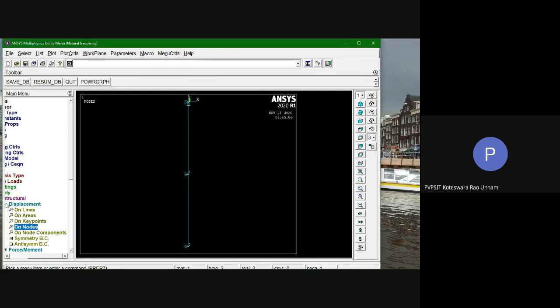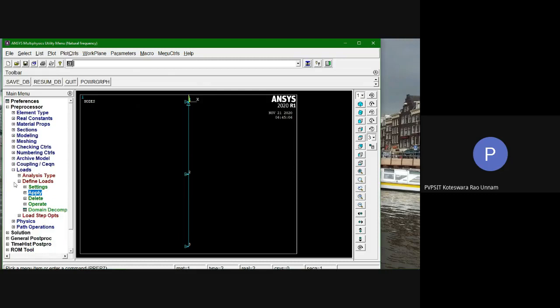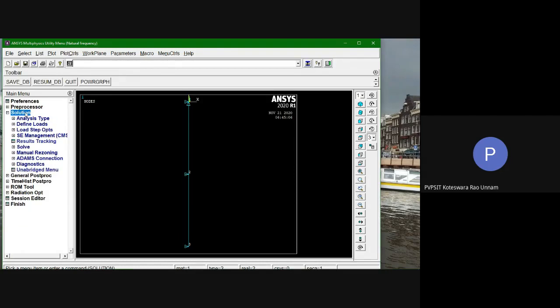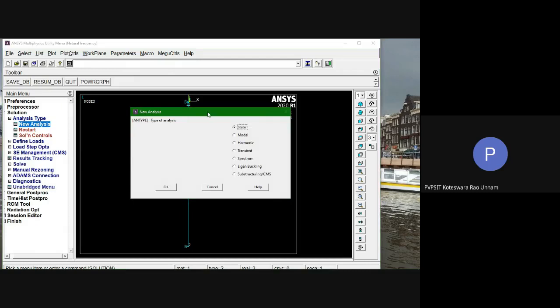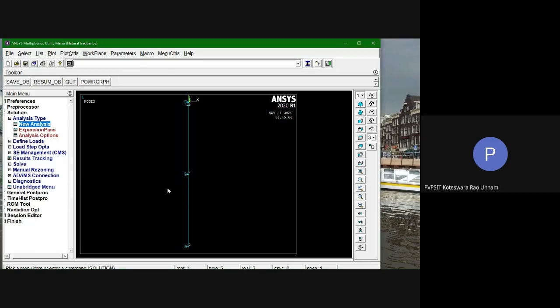Then we need to solve this problem to find out the natural frequencies. For that, we need to set the analysis type as modal analysis. Go to solution, click on analysis type, click on new analysis. Now we need to select modal analysis. In any problem, if you want to find the natural frequencies, you need to go for modal analysis only. After selecting modal, you click OK.